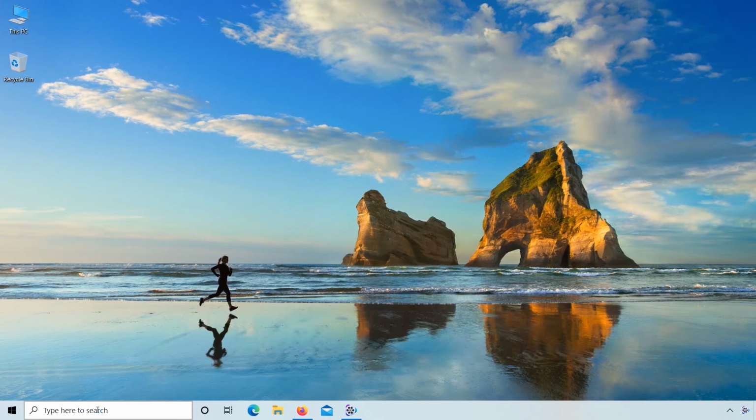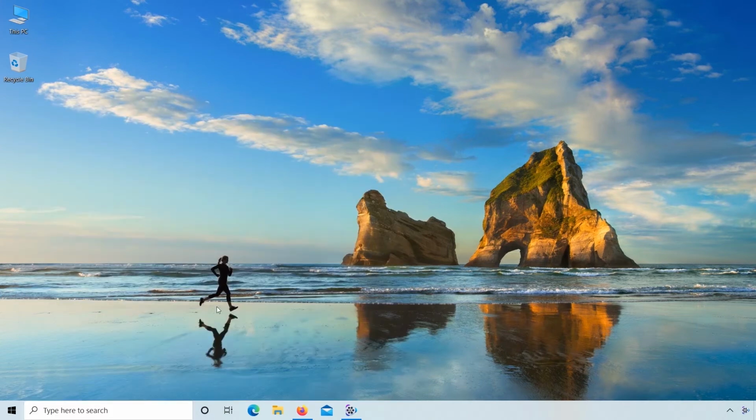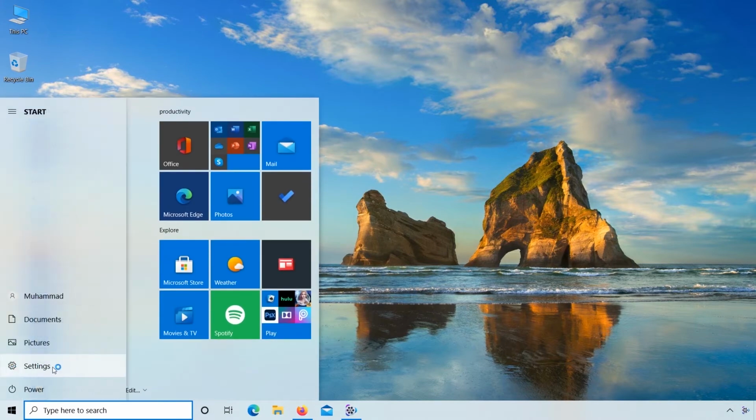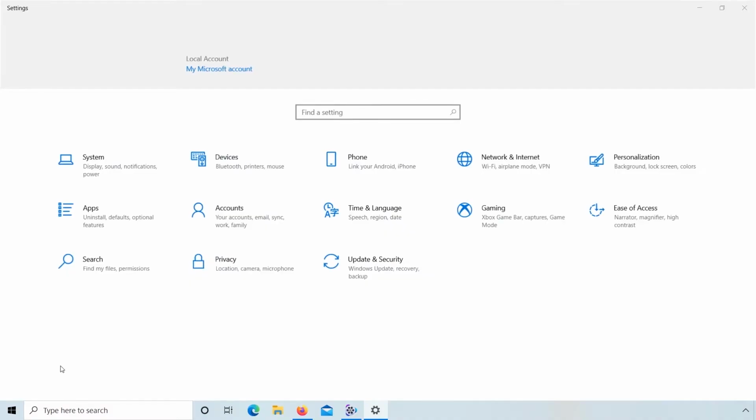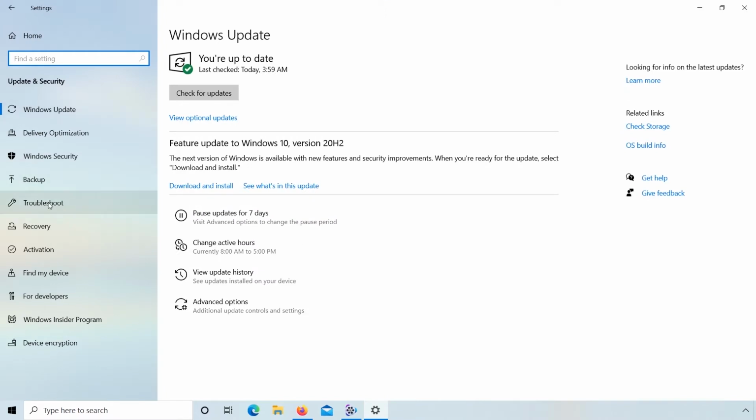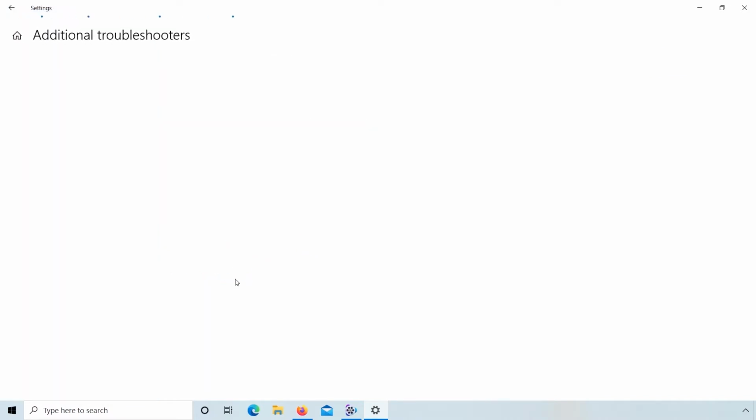Here you can see my Windows search bar is not working. I search for anything but it is not working. So open Settings. Here click on Update and Security. On the left side go to Troubleshoot. So here select the option "Ask me before running troubleshooters" and click on Additional troubleshooters.